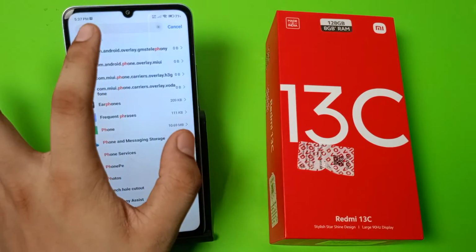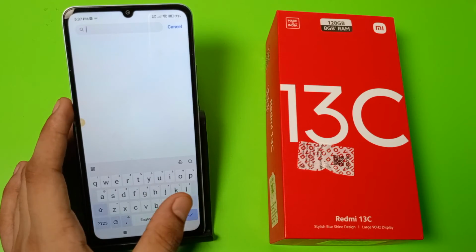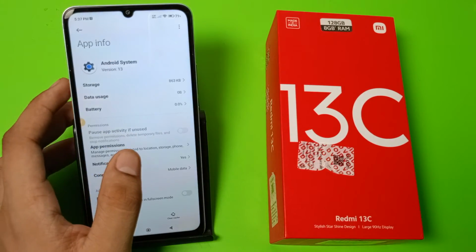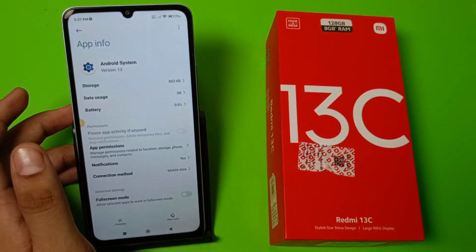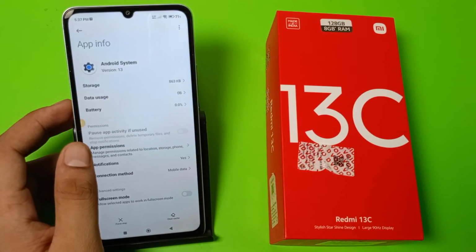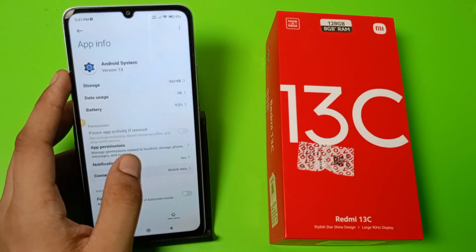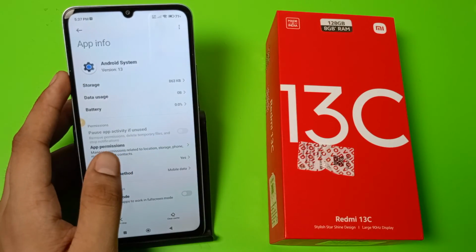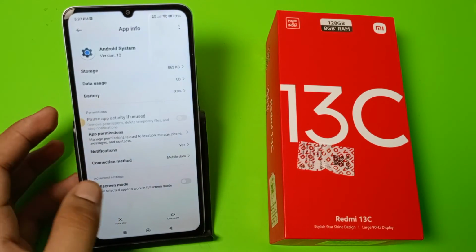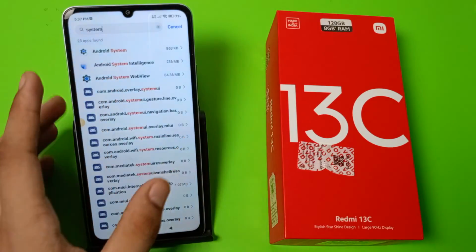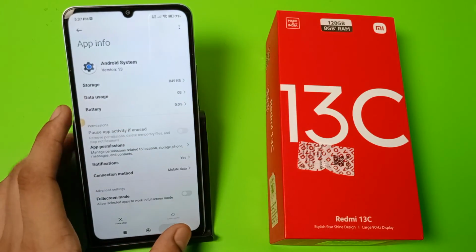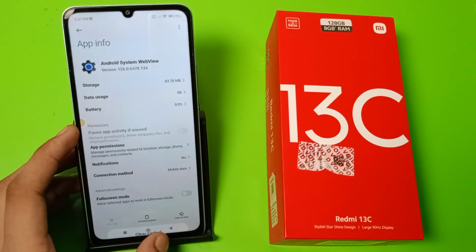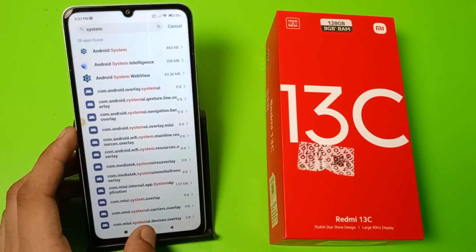Press back, you have to type here system. And simply then you have to clear cache of this Android system, and here it is Android system web view. Clear cache of this and this will fix your problem.